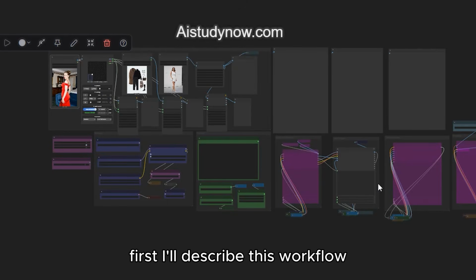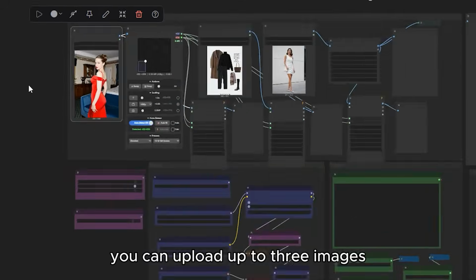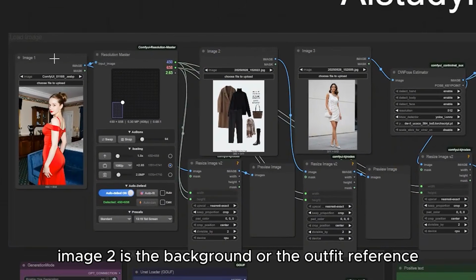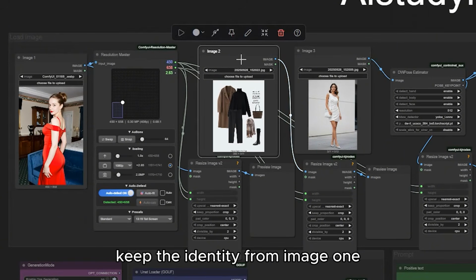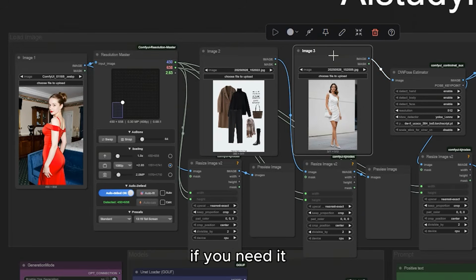First, I'll describe this workflow. It's easy to use. In the load image group, you can upload up to three images. Image 1 is the person, image 2 is the background or the outfit reference. Keep the identity from image 1. And image 3 is for pose control if you need it.